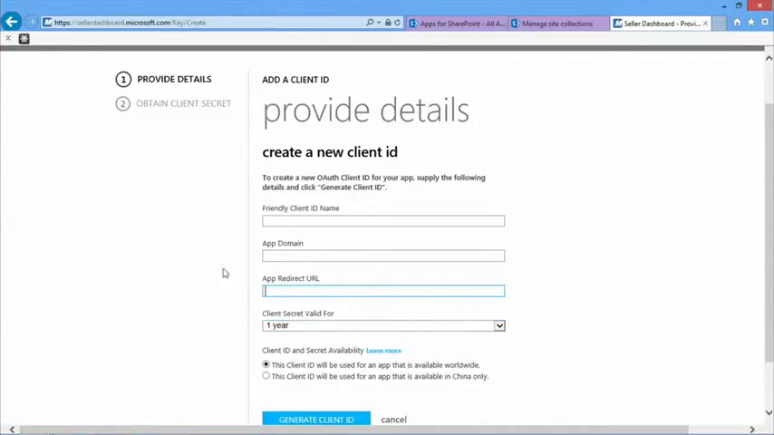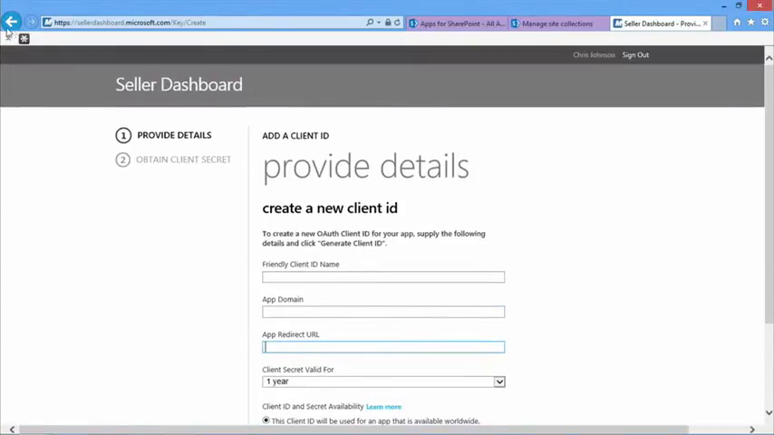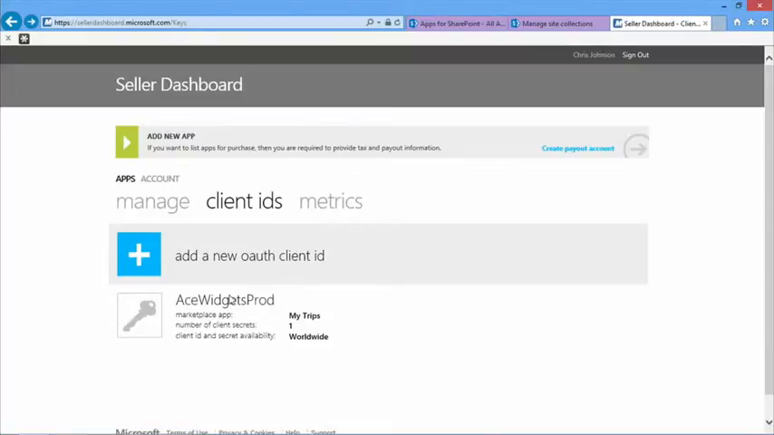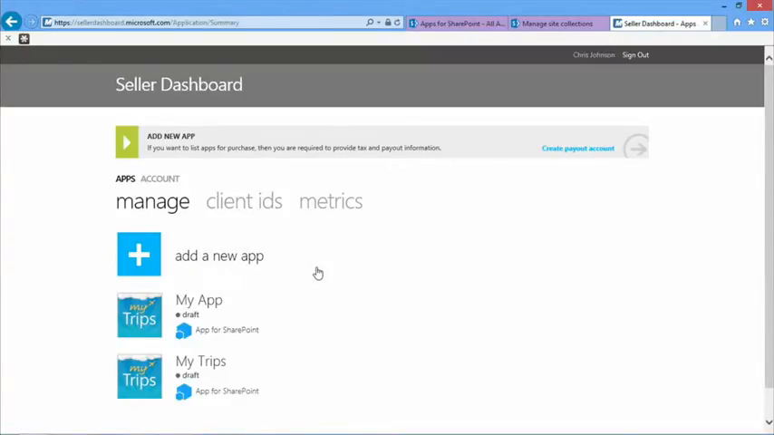Then you can generate a client ID. That will give you an ID and a secret that you can then put into your web config file or stick in through the publishing process in Visual Studio. It'll put it into your app manifest and your web config. Everything's groovy. Then once you've built your app, tested it, put it up in your 365 tenant, and made sure it's all cool, you can submit it to the store.